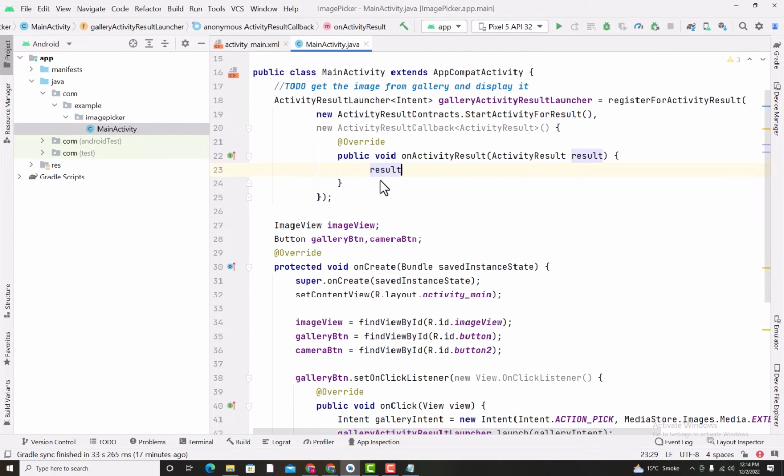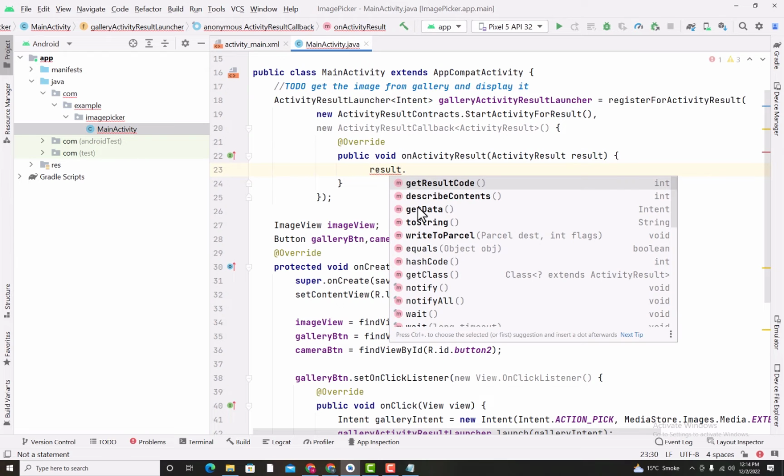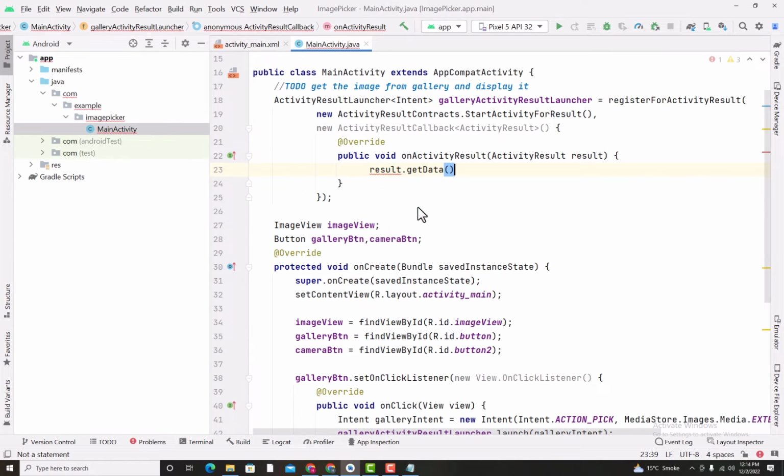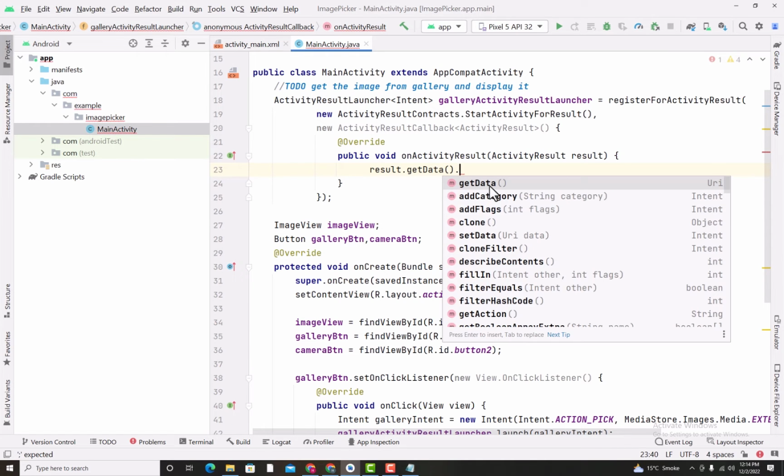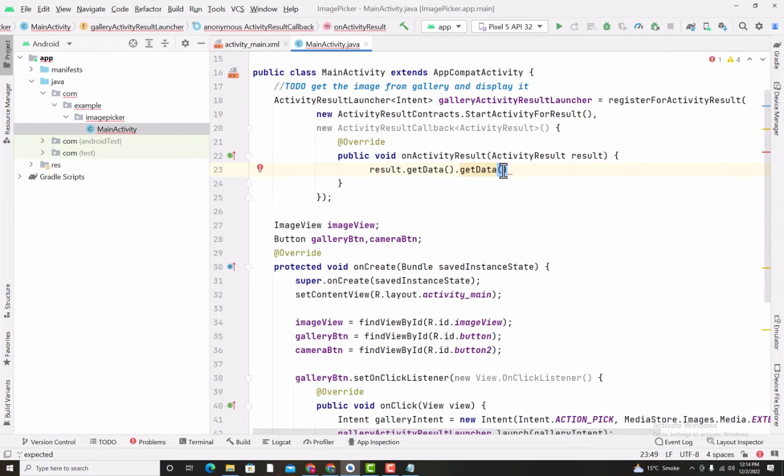So result, and then we can add a dot, and you can see this method getData, and it is going to return an intent, and after that we can call this getData function again, and it is going to return the URI of the image that the user has selected. So just call this method and add a semicolon. After that let's initialize a URI variable and name it image underscore URI. Now add the import for this URI and the error will be gone.